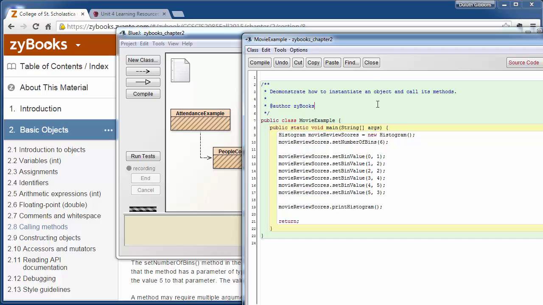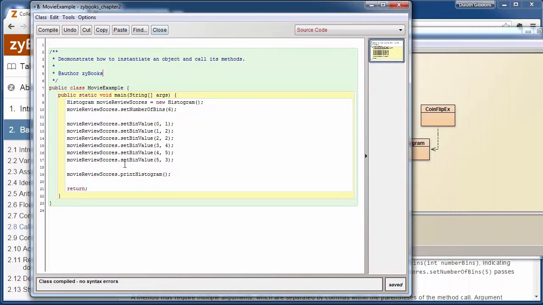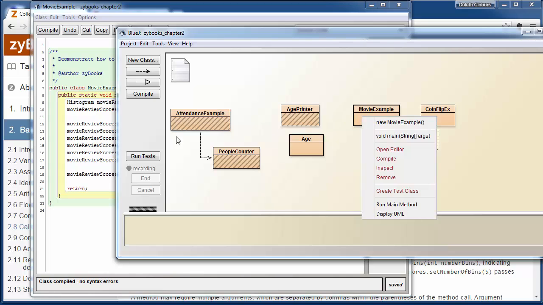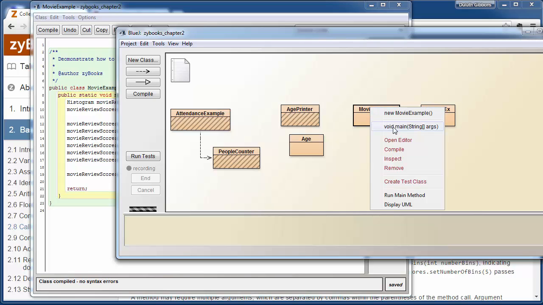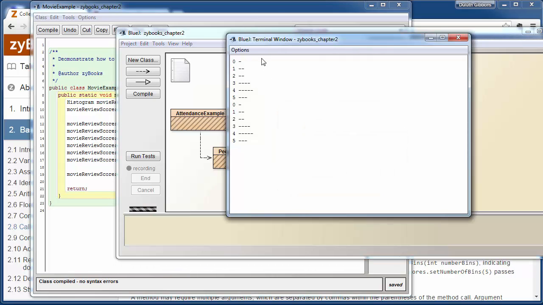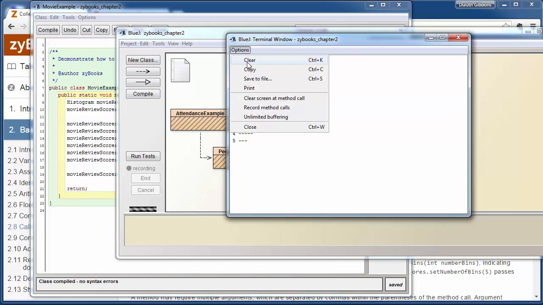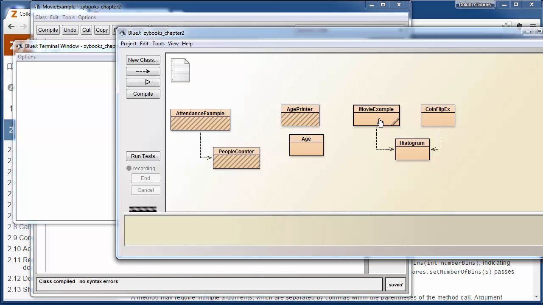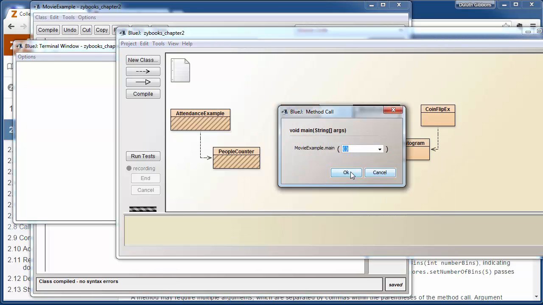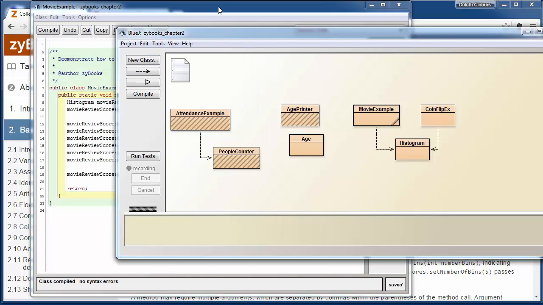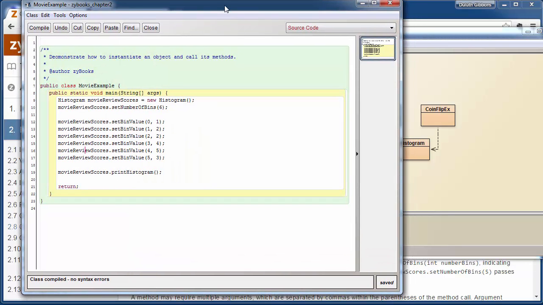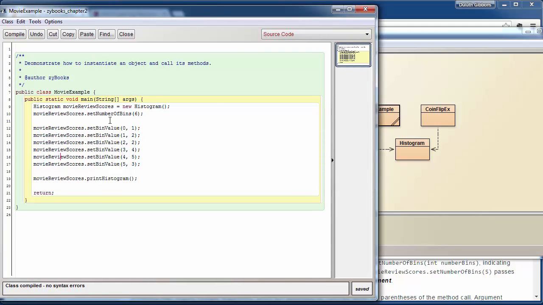And here's the movie example that we just looked at that constructs this. We can actually run this. Movie example has a main routine we can run directly. If we run the main routine and hit OK, it'll print out this histogram. I forgot to clear this, so let's try this again. Run the main routine, hit OK. And here's that histogram, just like the output in the zyBooks. But one thing that's nice about BlueJ is we don't necessarily have to have a main program. We can actually create this ourselves.